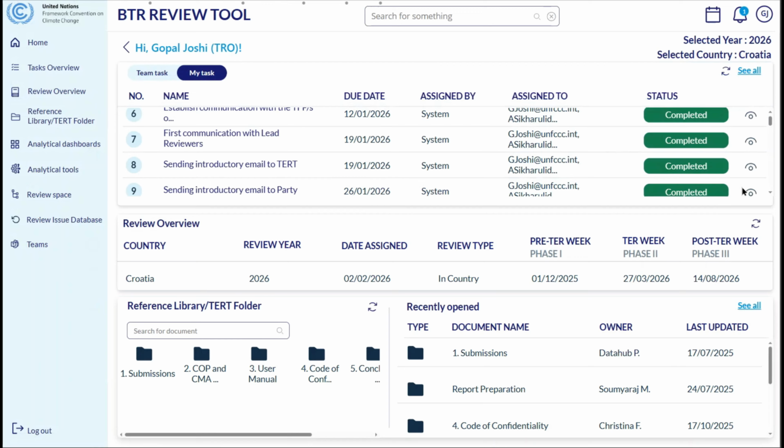Once inside a party's review workspace, you'll see the main navigation menu on the left-hand side. This navigation pane gives you access to all key parts of the review process. The menu items you see are based on your role and access rights. On the right-hand side, you'll find quick access panels that help you jump straight into your work.